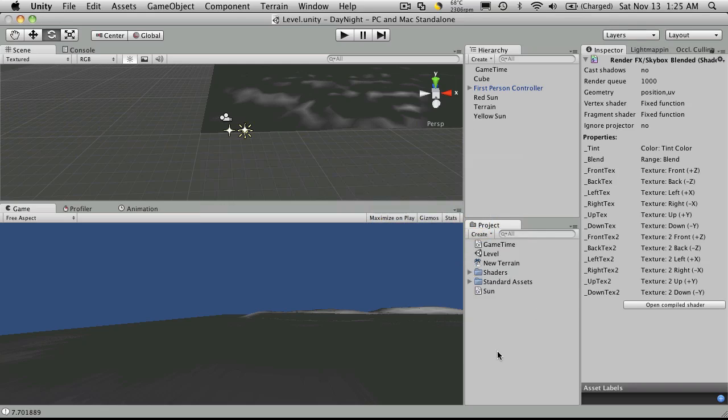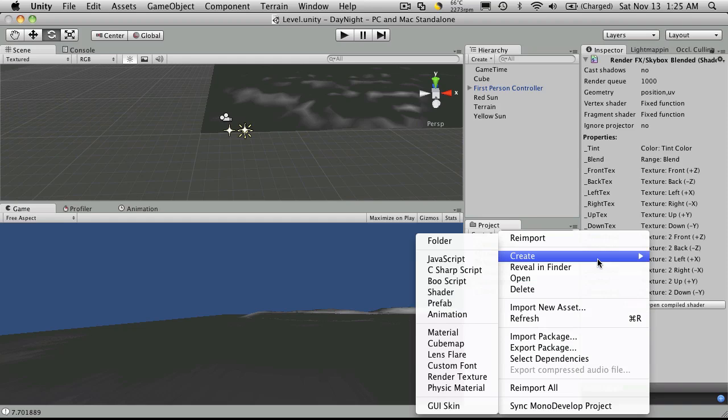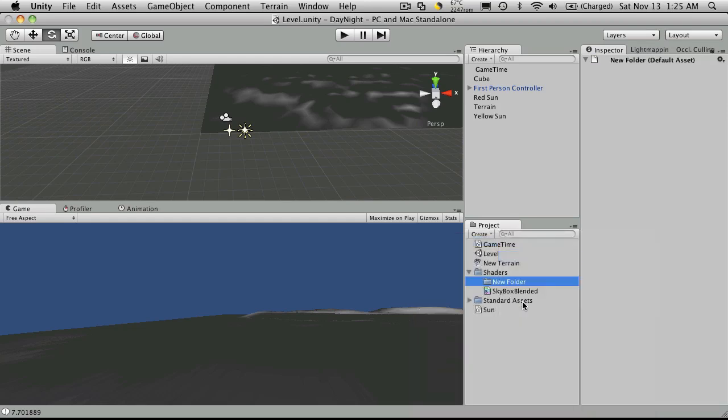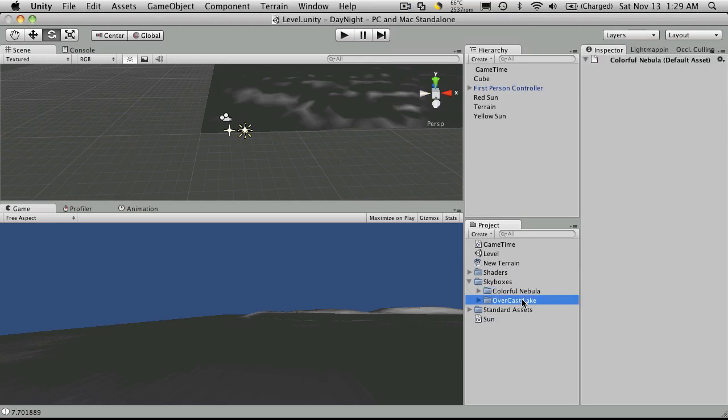Another thing you're going to want to do is have two different skyboxes, one for the day and one for the night. So I'm just going to create another folder for my skyboxes. I do not want it to be in my shader folder, so I'm just going to drag it out. And then put in a skybox for the day and one for the night. I'm just going to pause the video while I go grab a couple. Alright, so I've gone and grabbed two skyboxes off my website.